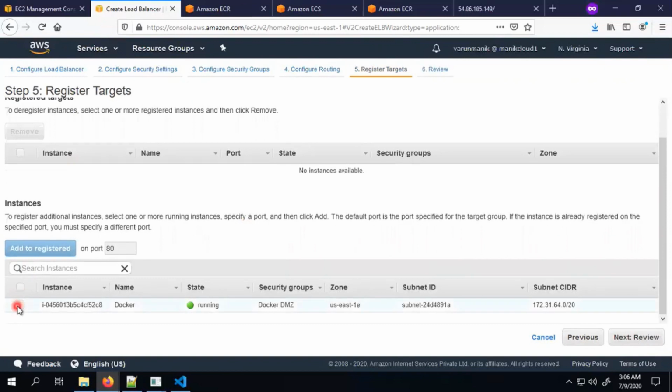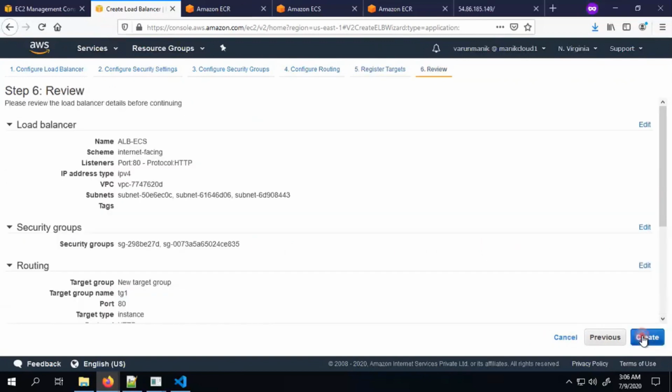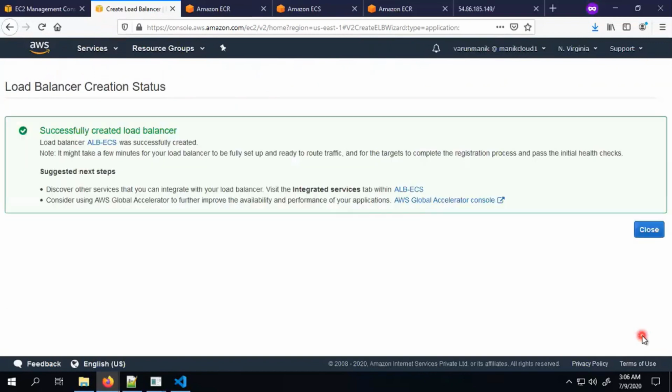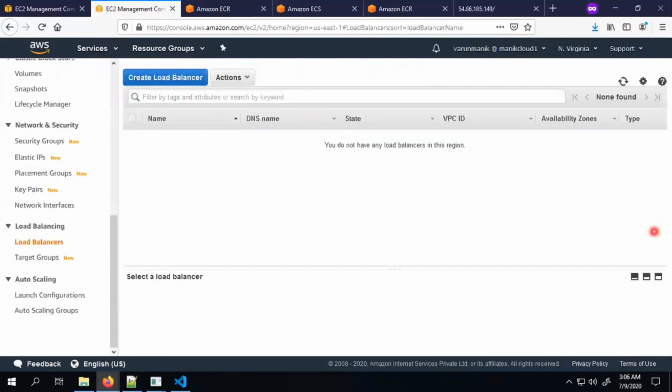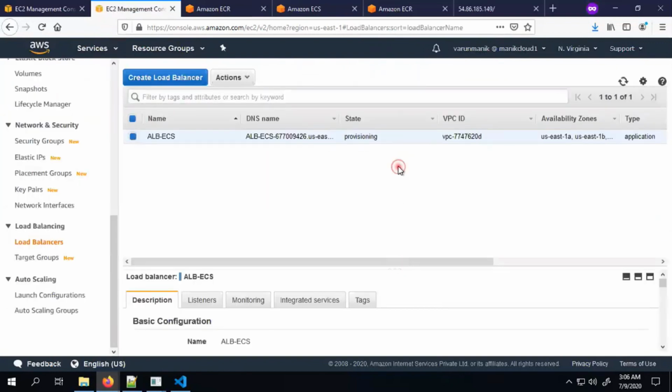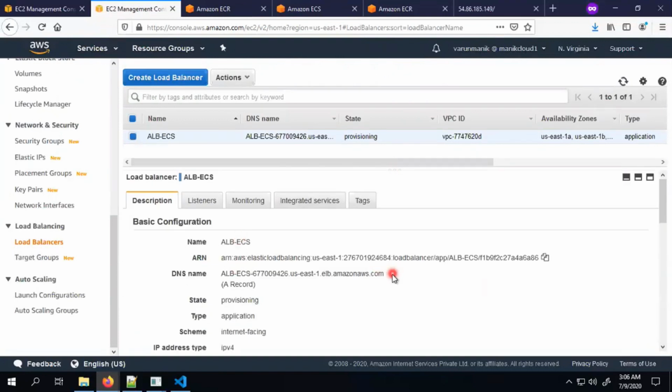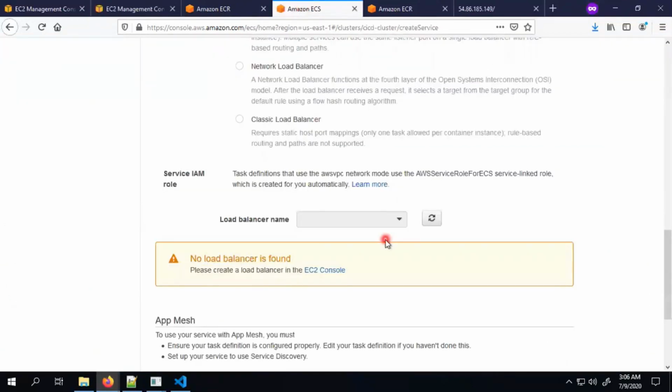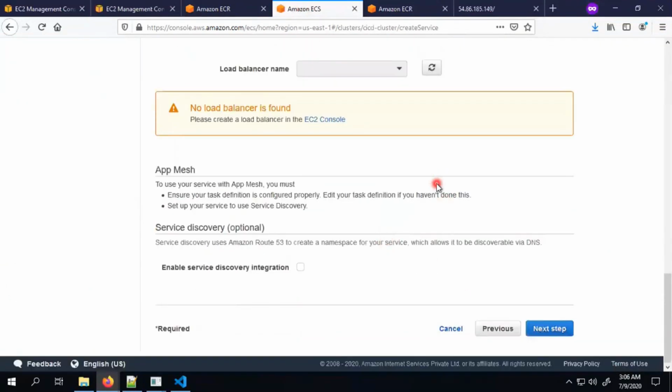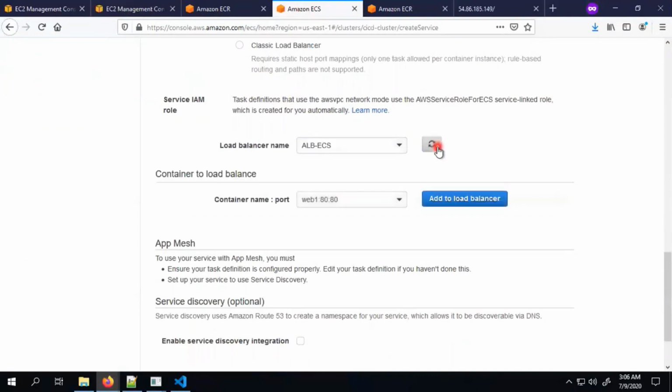We don't have anyone, so let's go with the next, create, and your ALB is up and running, and this is your ALB DNS. So moving forward, we're gonna use this ALB DNS. Okay, let's go back to the ECS and let me refresh it over here. Now I can see my load balancer is here with the container name web1 and port 8080.